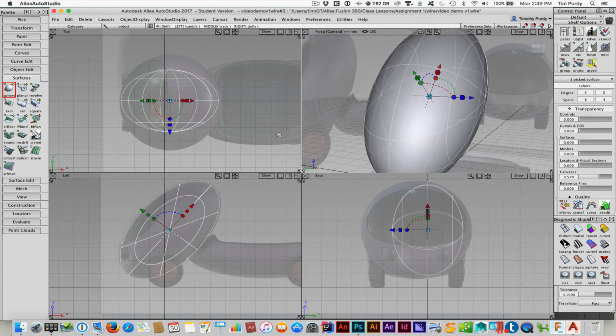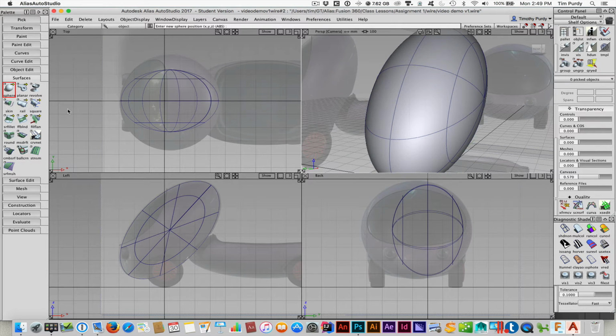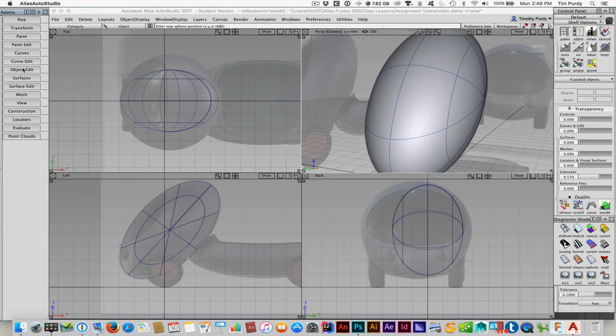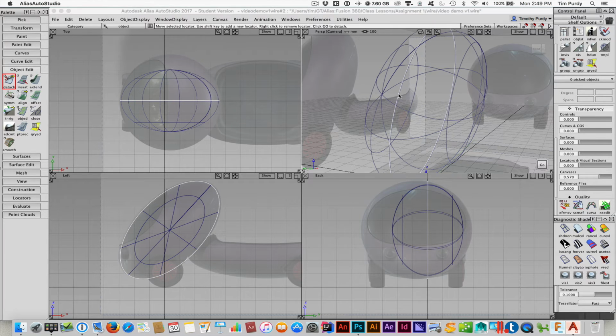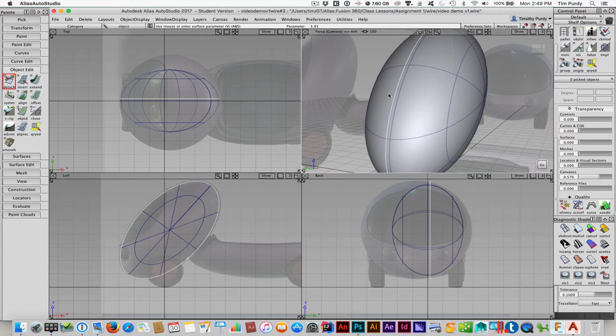Alright, now let's get this split and turn on symmetry. So I'm going to say pick nothing. Underneath Object Edit here, there's the tool called Attach, and right behind it is Detach. Okay, so if you click on an isoperm, now let's turn off Shade just to see this. If I click right there, I can basically say anywhere along here I want to split, but I really want to be right there on that.